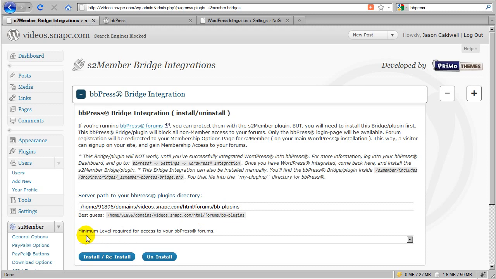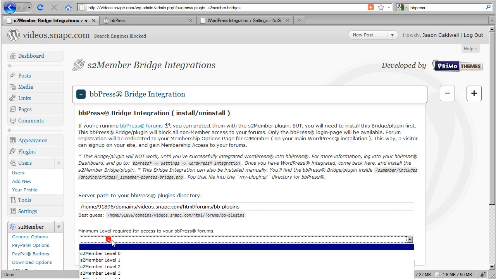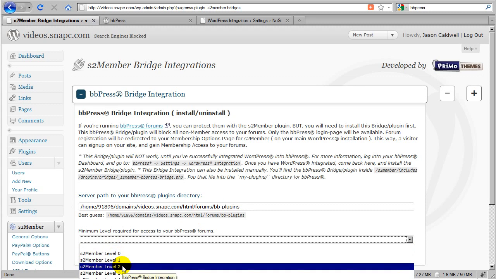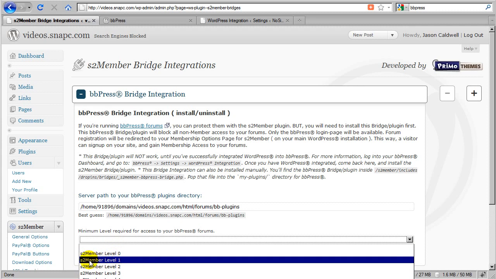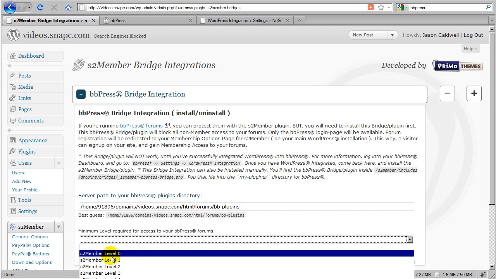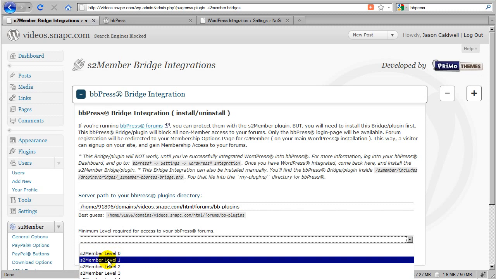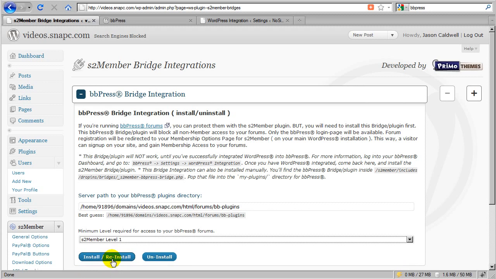And then down here, you just choose the minimum level that you want to require for access to your bbPress forums. And in this case, I'm going to choose level 1, because on this installation, this demonstration, I'm using 2 of s2Member's levels. Level 0 are my free subscribers, and level number 1 are my paid premium members. So I'm going to require paid premium access to access my forums. And I just click Install.